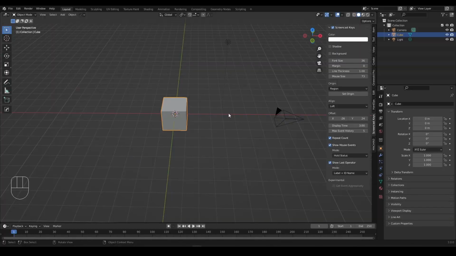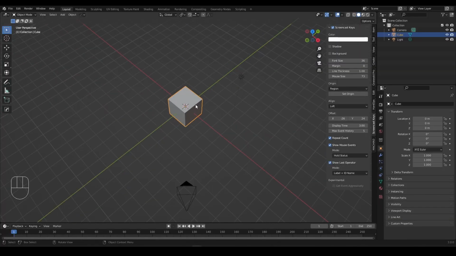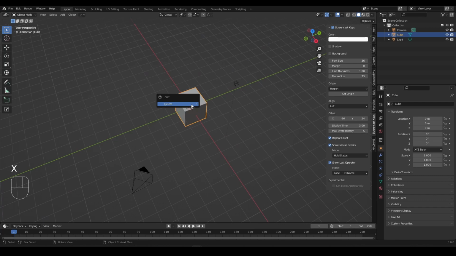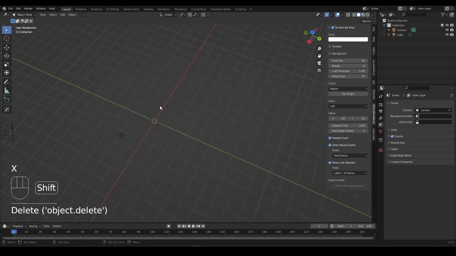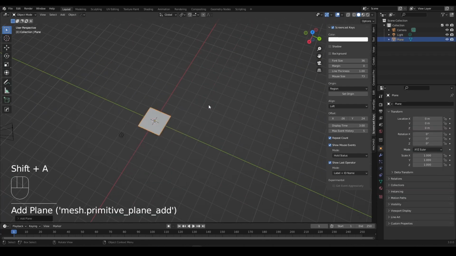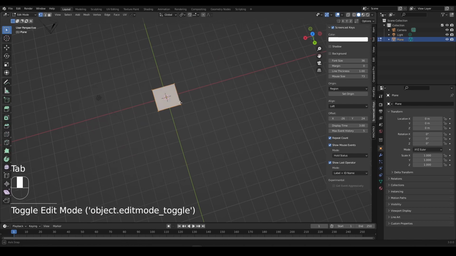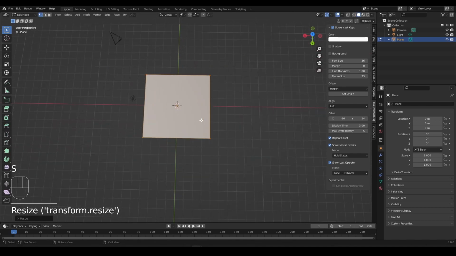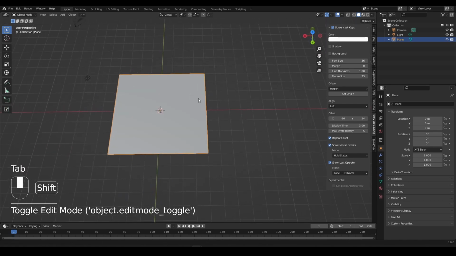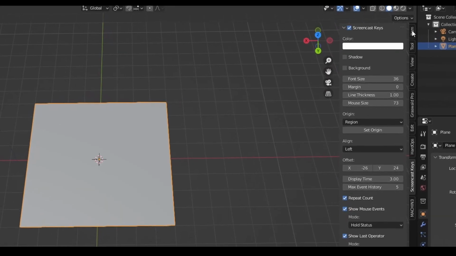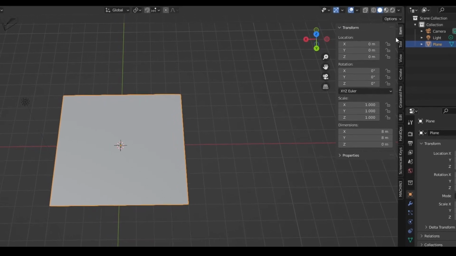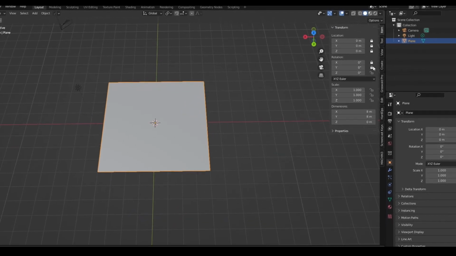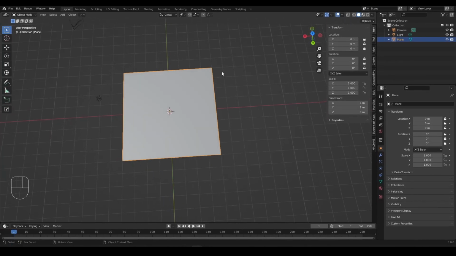Okay, so let's first create the basics of this thing. We will delete this default cube and add a plane instead. Let's go in edit mode with Tab, then S and 4 to scale it to be 4 times bigger than the original. Then we go to the item tab and lock all of these so we don't accidentally move this plane around.